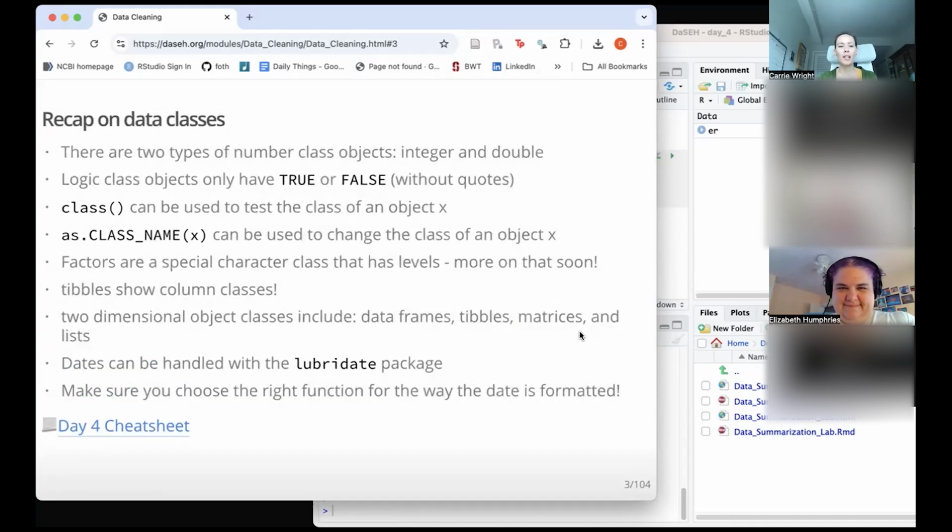We also talked about data classes. We talked about how there's 2 types of numeric objects. We can have integer or double precision. So we'll see dbl as the class, or we'll see int if we're looking at a tibble. And the integers are just whole numbers. Double precision means we have a little bit more information. We have some decimal information.